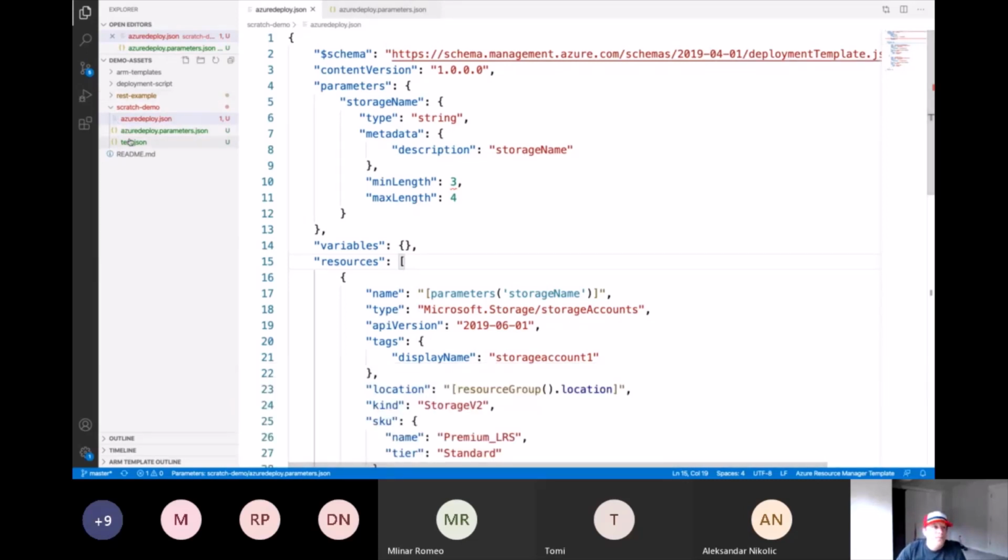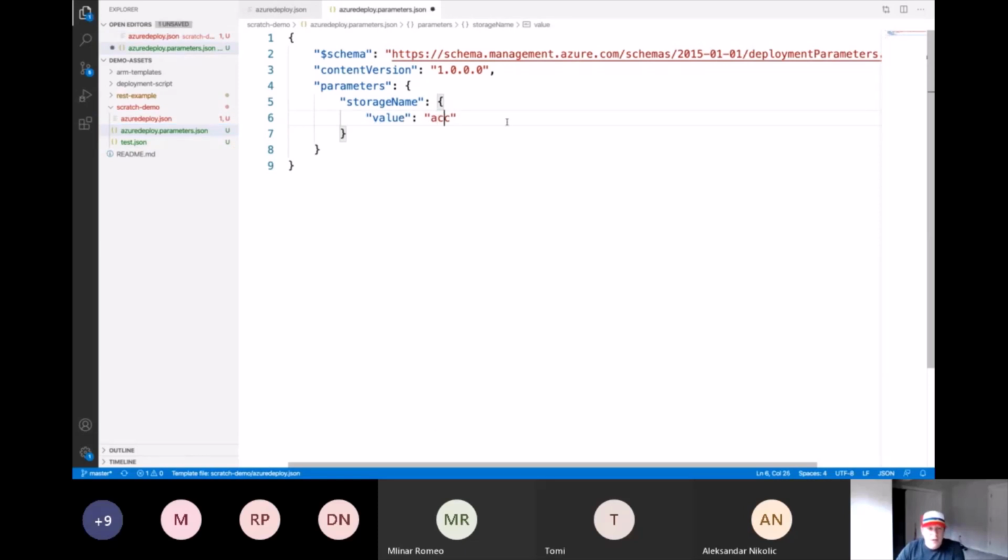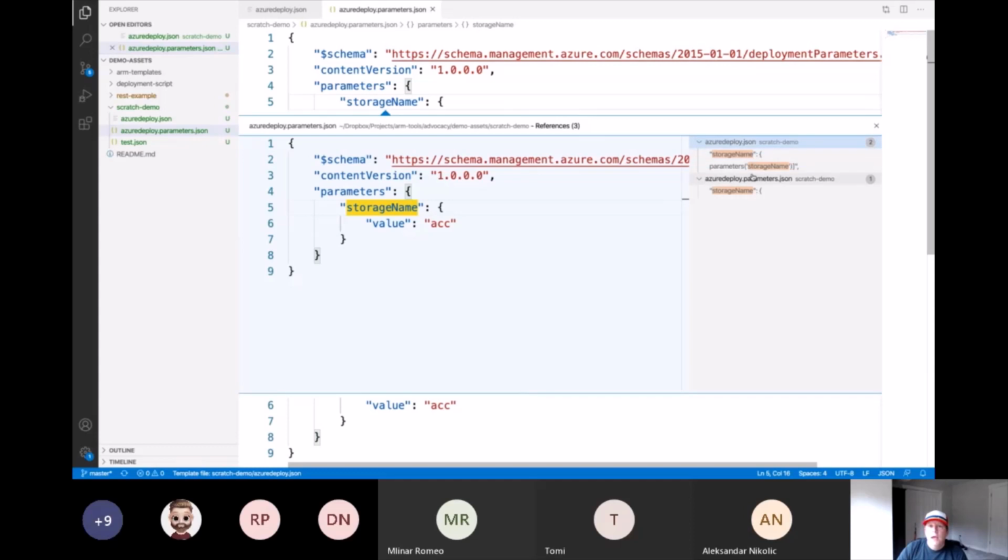So that's pretty cool. One last thing, and this is a feature that we don't have. This is coming in the next release, which will just be in a couple weeks. I can come in here and right-click on a parameter and click Go to References, and now I can see everywhere that that parameter has been used across the parameter file and the template file itself.